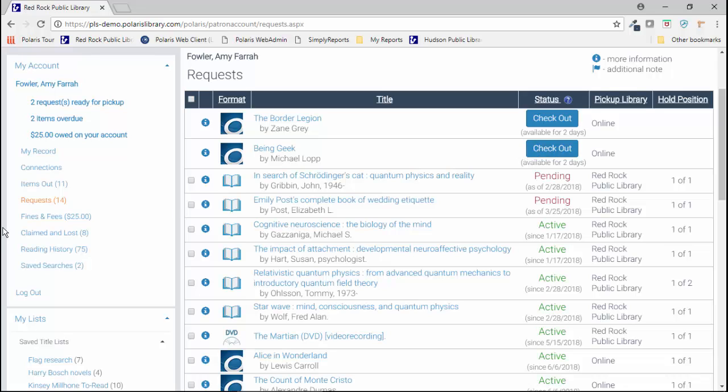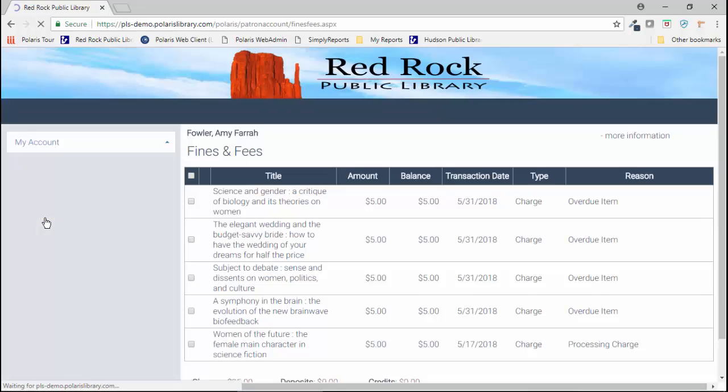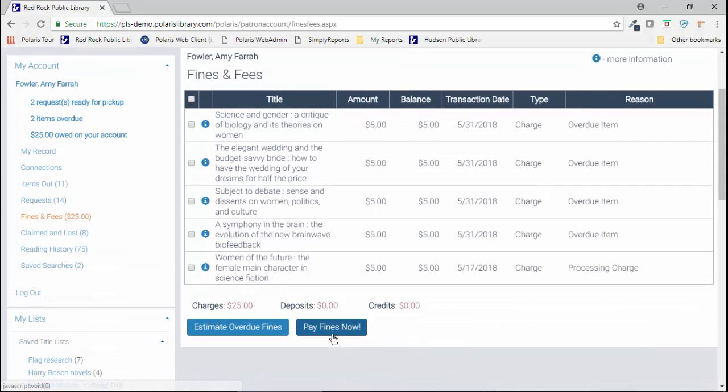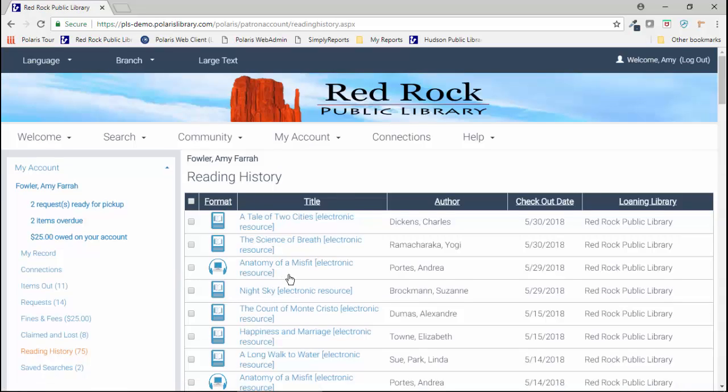And there's other elements that you're very familiar with, so we can come on down through and look at fines and fees, for example, pay fines and fees from here. Patron can choose to keep a reading history, and that's here as well. So that's it for Polaris PowerPack.